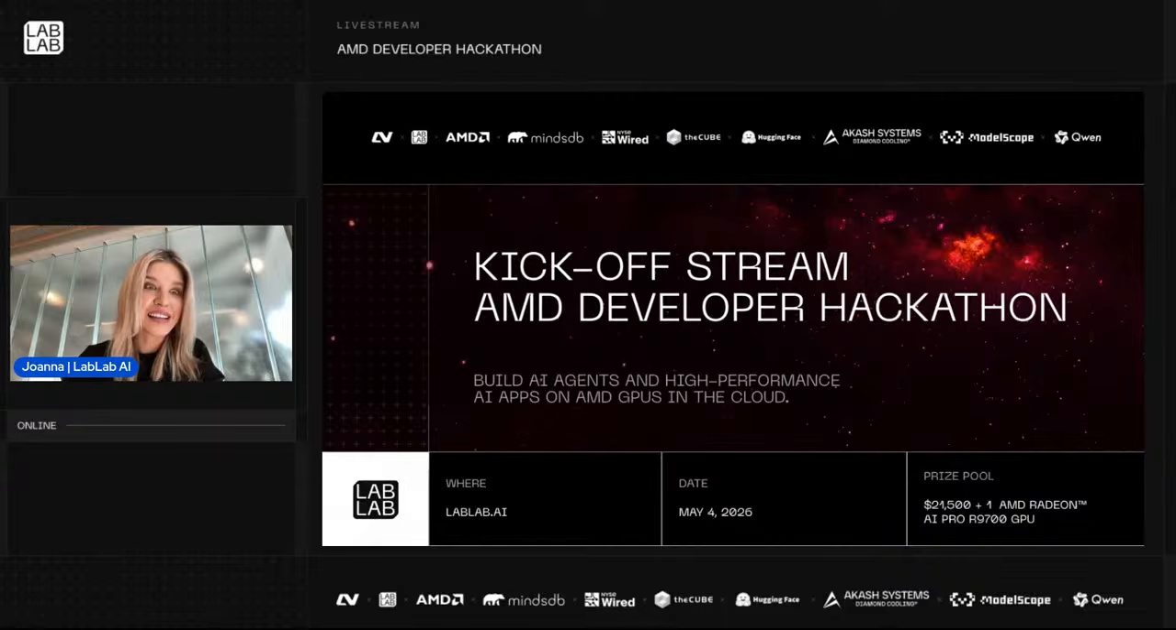We've got an amazing lineup of partners powering up this hackathon: Native AI, Nissa Wired, The Cube, Hugging Face, Akash Systems, Motoscape, Qwen, and MindsDB, and a huge prize pool of almost $22,000 and an AMD Radeon AI Pro R9700 GPU. It's time to begin.